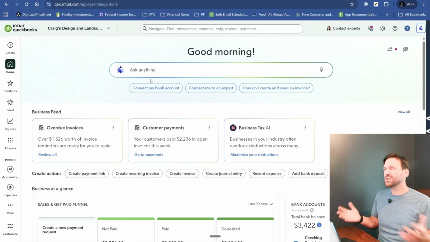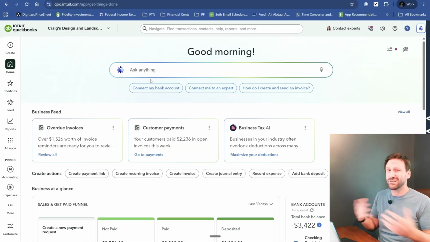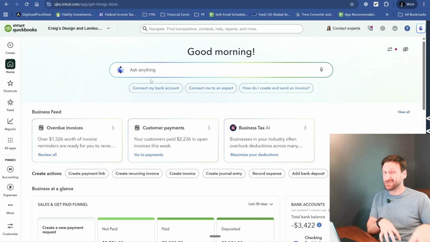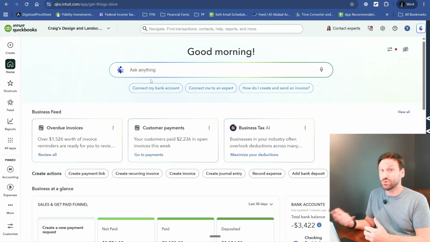Now, if you're only using QuickBooks for tax purposes and you don't really care what the numbers say, I guess that's fine. But if you're wanting to use your numbers to grow your business and you want to see how your business is doing, then there's certain reports that you could be looking at.